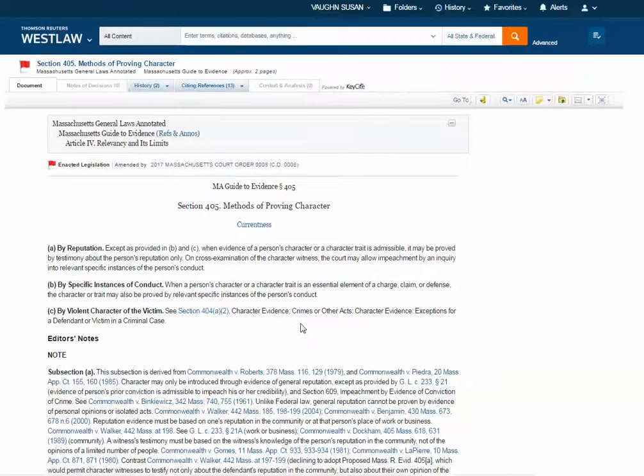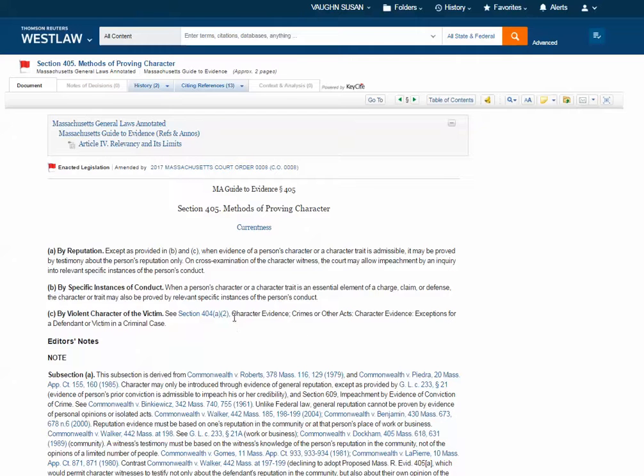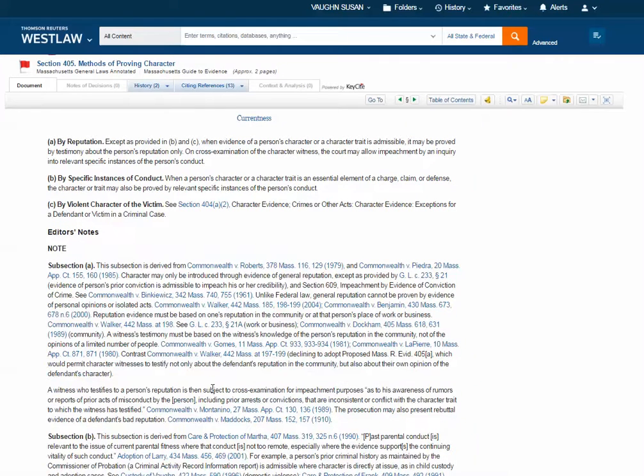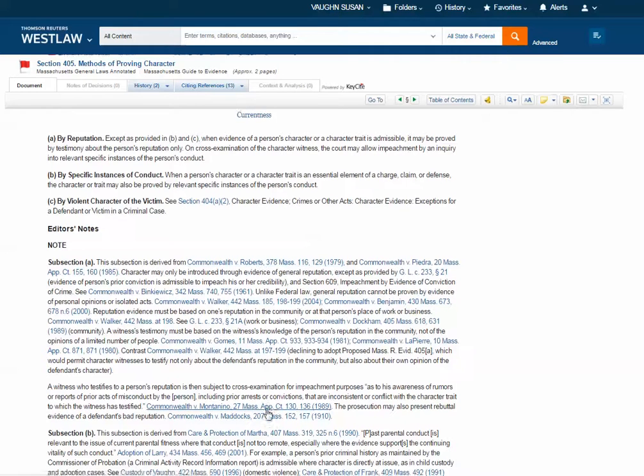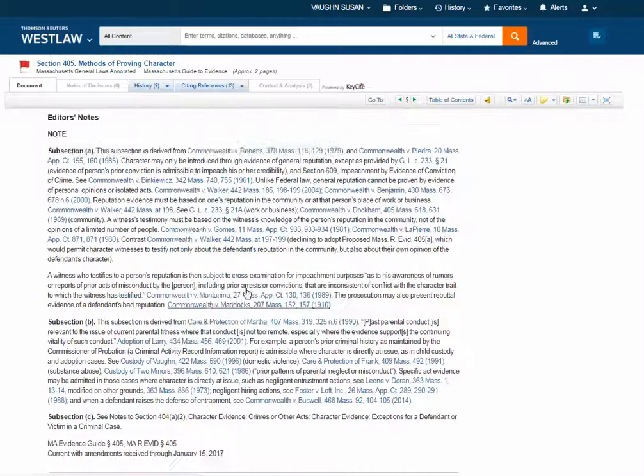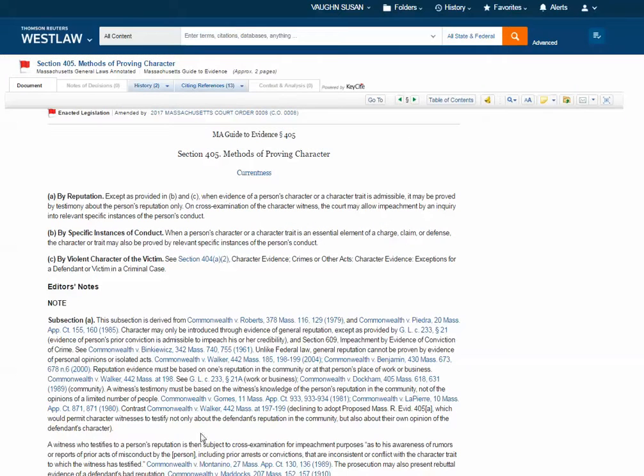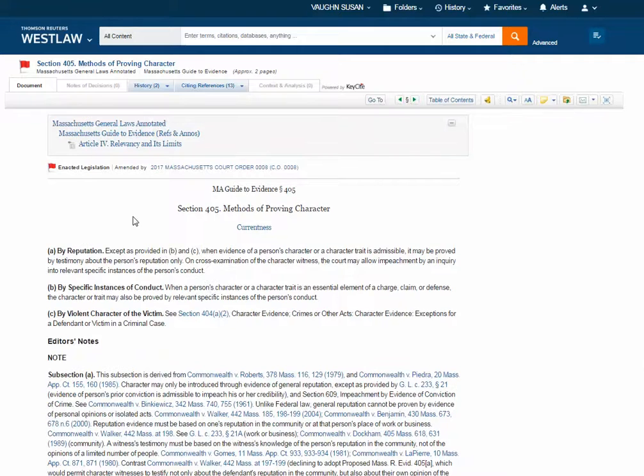When you take a look at one of these, you can see how current it is. Just like a statute, if there's been enacted legislation, that's something we'd have to look at. We can look at the editor's notes, which give us more information about what this subsection is based on, what court rules. Sometimes it's based on a statute. So this is really helpful, particularly in Massachusetts where we don't have a set of codified rules for evidence.